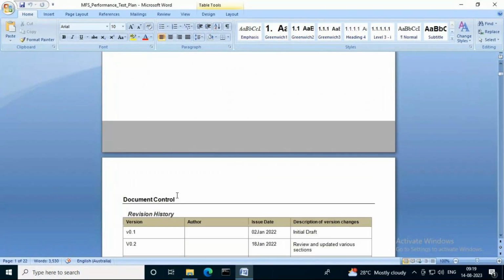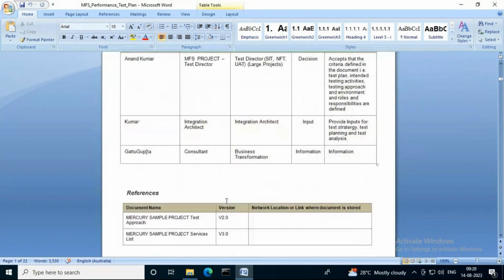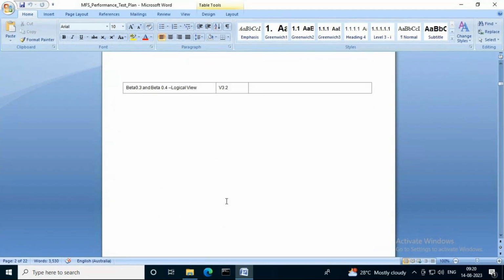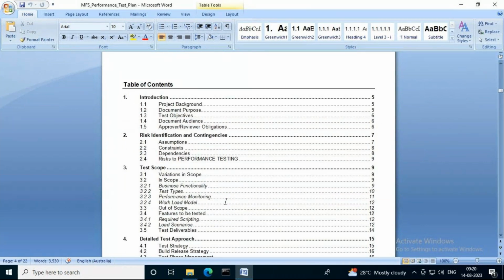Then you have the revision history, guys, that is under the document control. What version was the first initial draft, and what is the date? Next, what changes did you make? These things you will be able to understand clearly. I need not explain all these details, because we have already gone through them in the test strategy document, the document revision history and all.